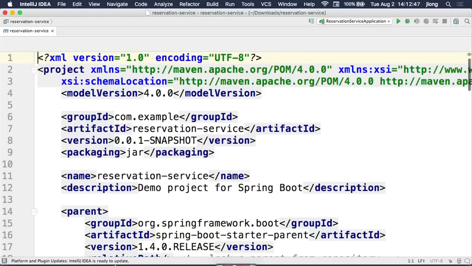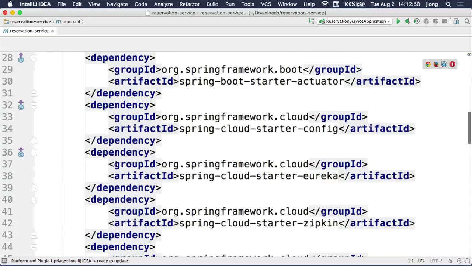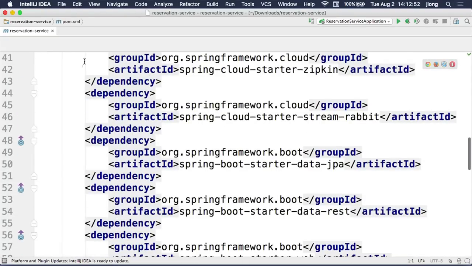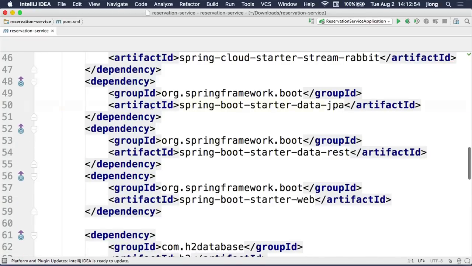Let's go back to our build here, and for now, we will comment out a few bits that we don't care about. Actually, we could just leave them all in. No, let's just leave them all in for now.